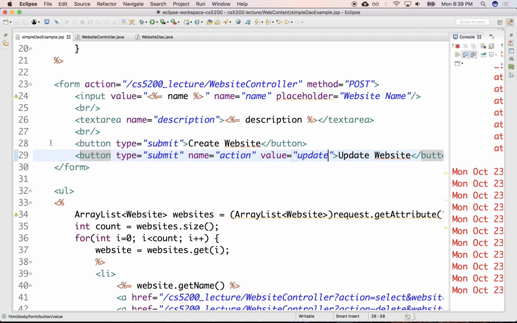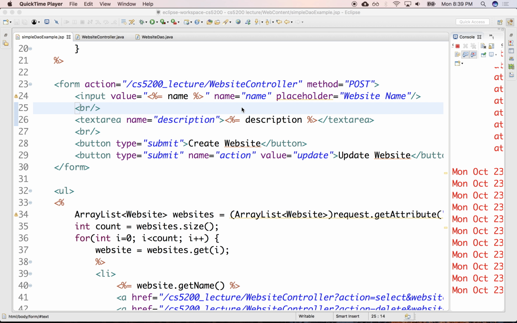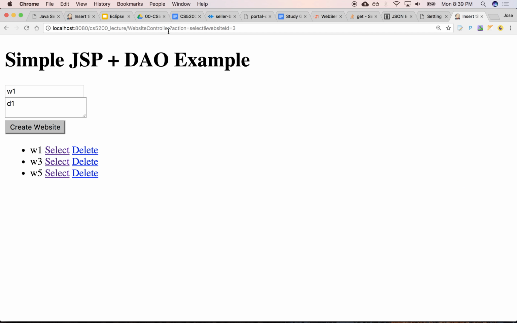So now we have a default, right? If I don't tell you, then you're creating. But if you're posting and I tell you that the action is update, I'm going to instead reinterpret these as an update as opposed to a create, right? So if I refresh this, notice that we have an update, right?